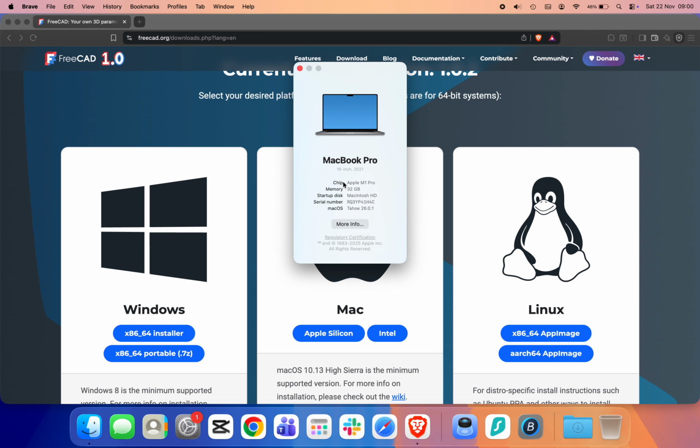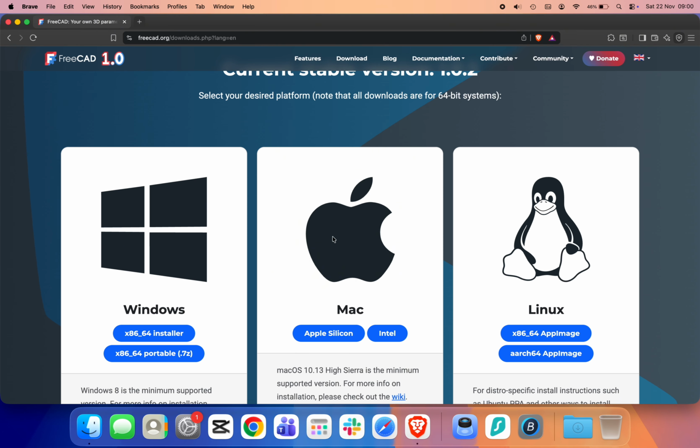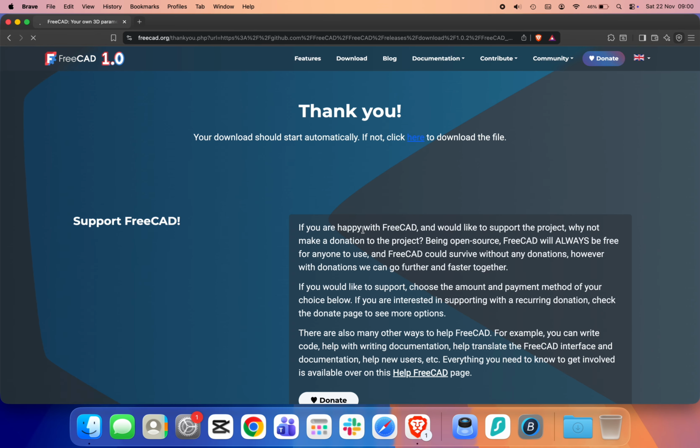Chip: Apple M1 or M2 or M3, which means you have Apple Silicon. Processor: Intel, which means your Mac is running an Intel processor. Once you identify your chip type, download the matching version. In my case, I'm choosing the Apple Silicon version because my Mac uses an M1 chip.